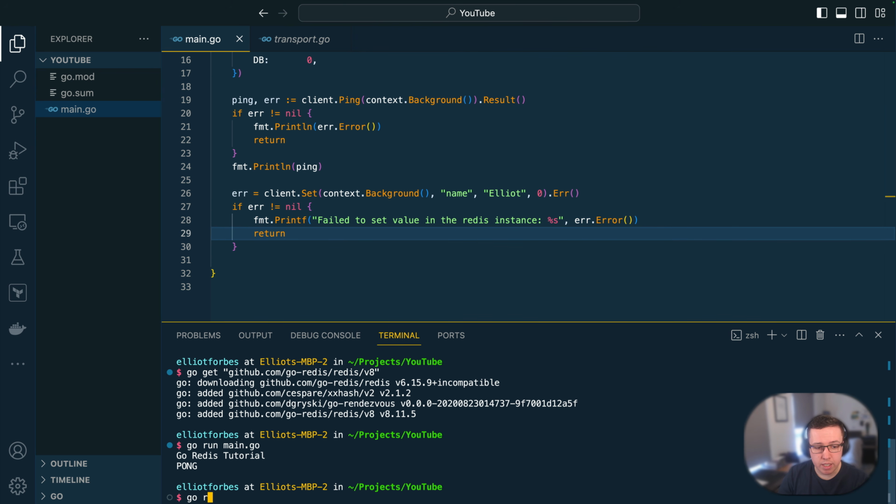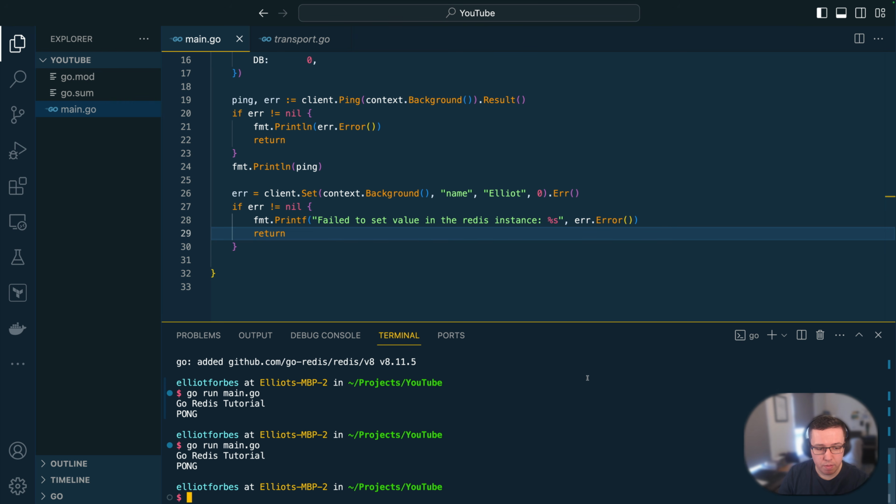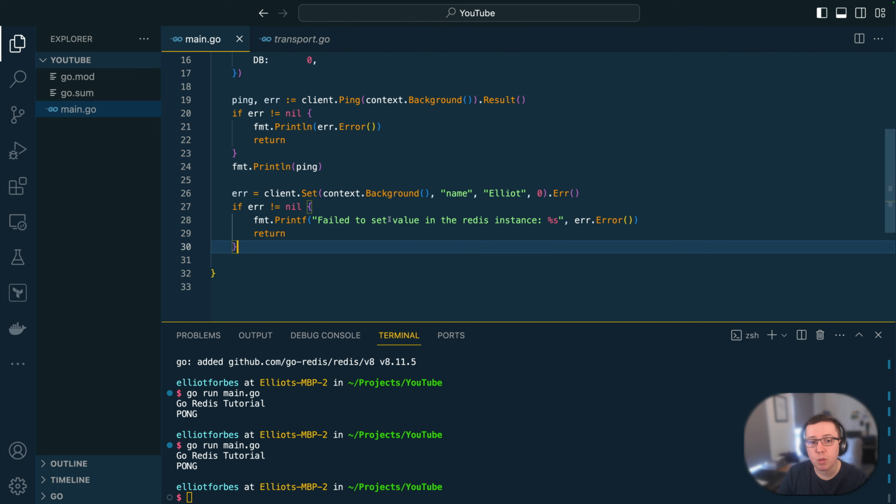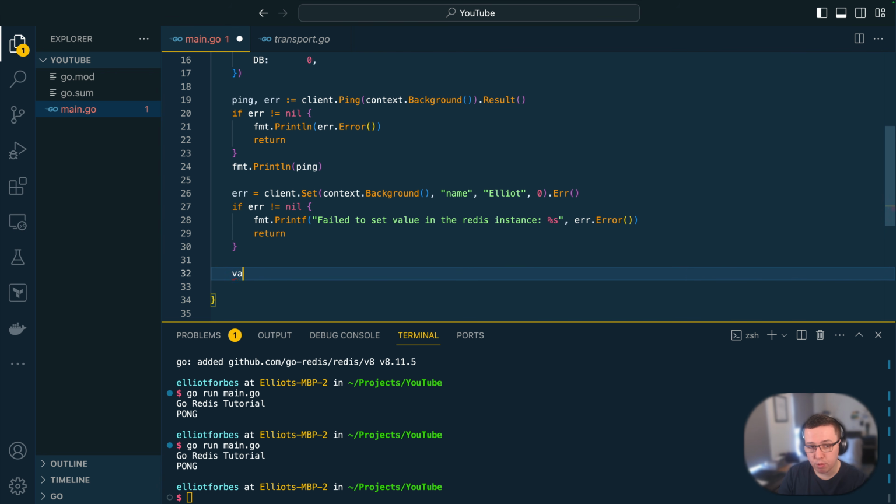Let's navigate down into the terminal and try and run this once again. And perfect. We can't see this error statement getting printed out, so we know that we've been able to set the name key with the value Elliot and an indefinite time to live within our Redis cluster. Now, storing these values alone doesn't give us much benefit, so let's see about how we can retrieve these values.